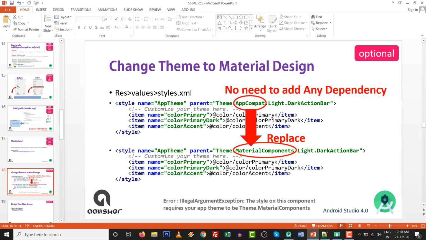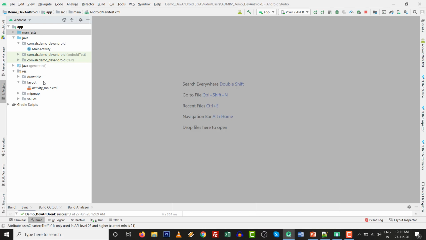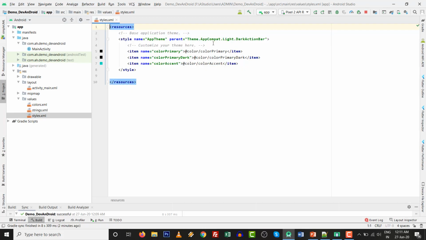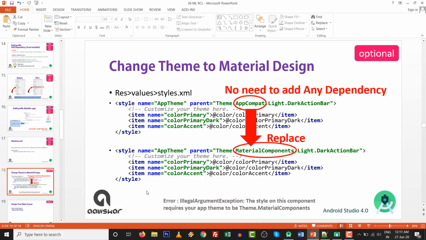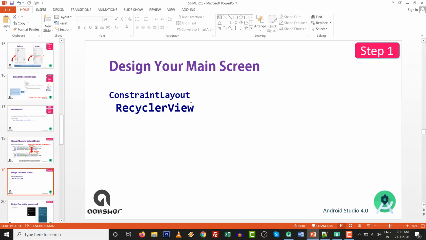This is an optional step. If we want some material design components or a material design theme, then go to styles and change it. I want to change it, so I will go to values and styles.xml. I will change it from AppCompat to MaterialComponents. If you don't want to use the dark action bar, then you can use NoActionBar or anything, whatever you desire. So that is another way, and now go to our step number 1.